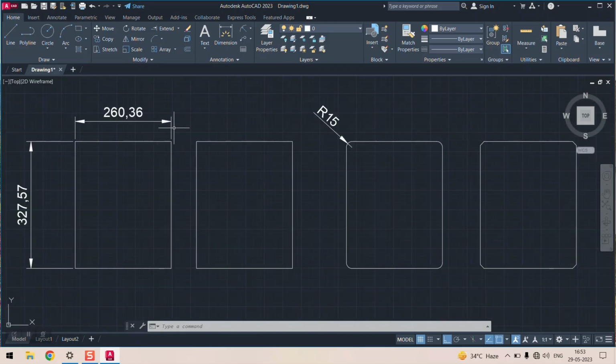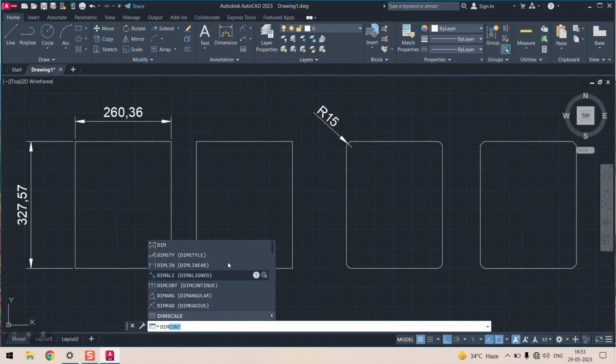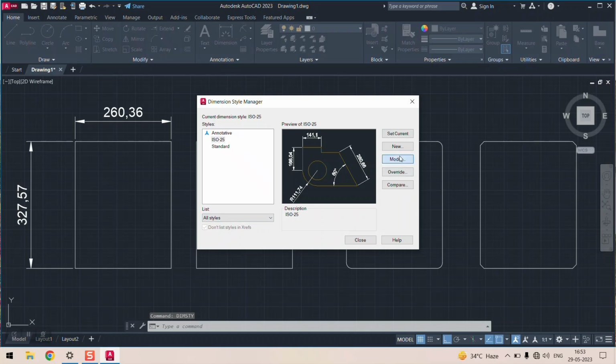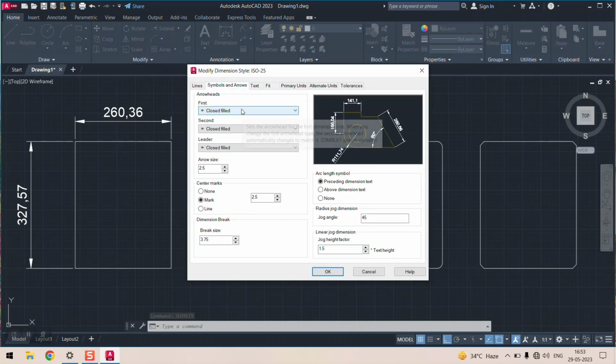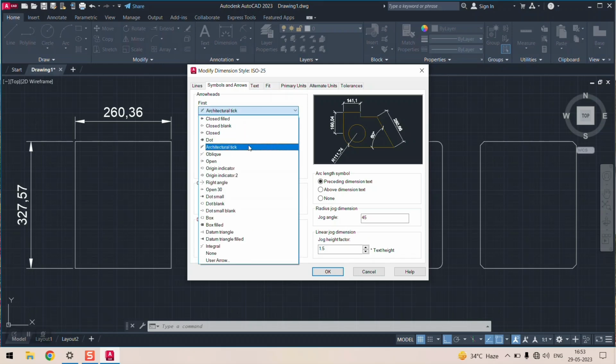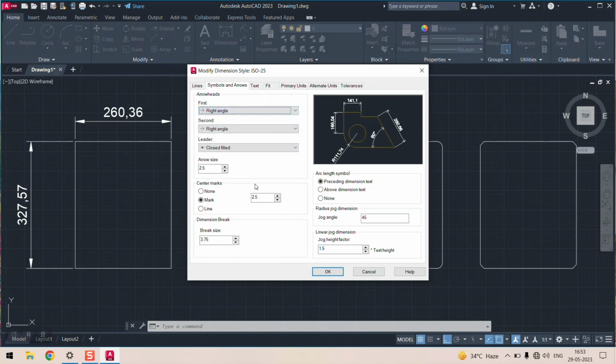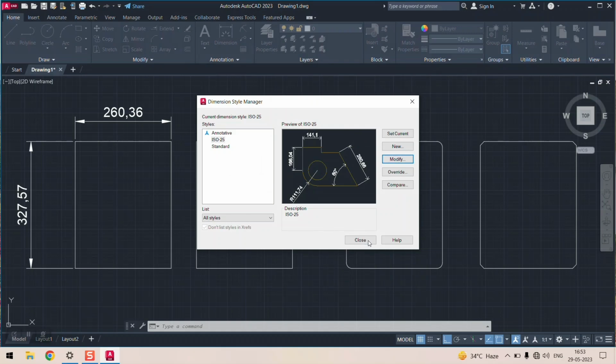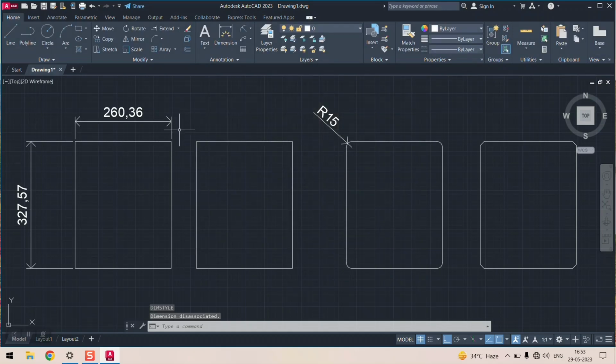And if you want to change the icon types of this, you have to do the dimension style change, dim style change. Okay, and in this you have to modify symbols and arrows, close and fill. If you don't like it, you can change it because actually we are working on the decimal type, so architecture will not be a good one. This will also work, right angle type. Okay, so this will be a good one. If you click on this, you will see that these are open arrows now.